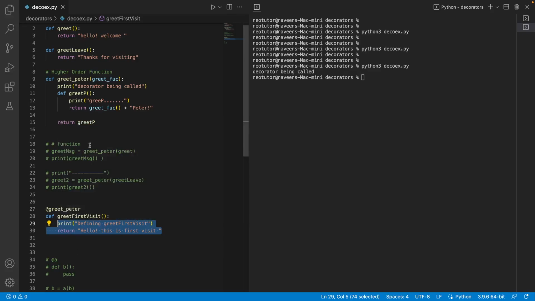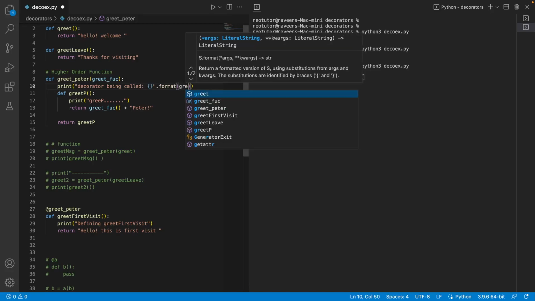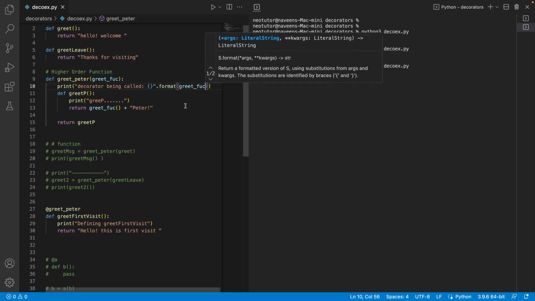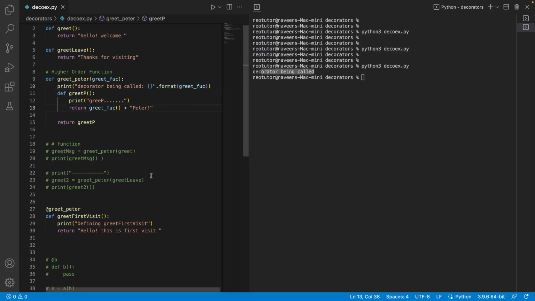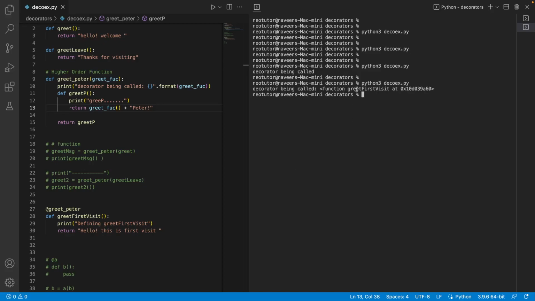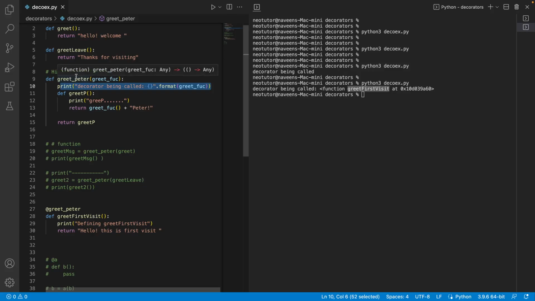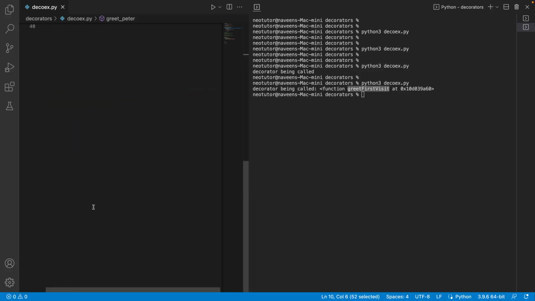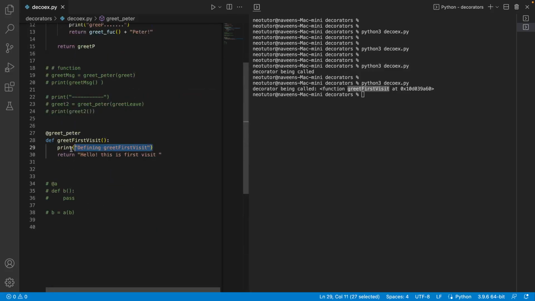Then what is getting called? You see this higher order function, the decorator, being called. So I can put here an argument, print format greet func. To demonstrate, if I run this again, you can see the function greet first visit, with the argument function greet first visit, this higher order function is being called. Got it? Yeah, if I use that decorator.